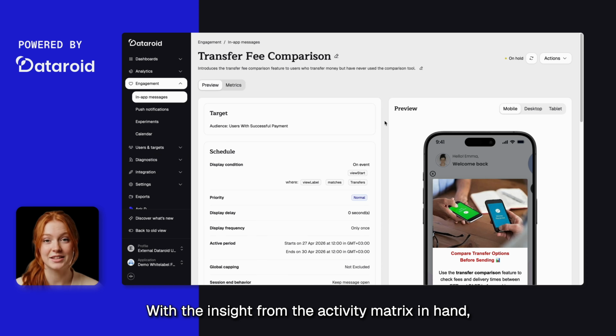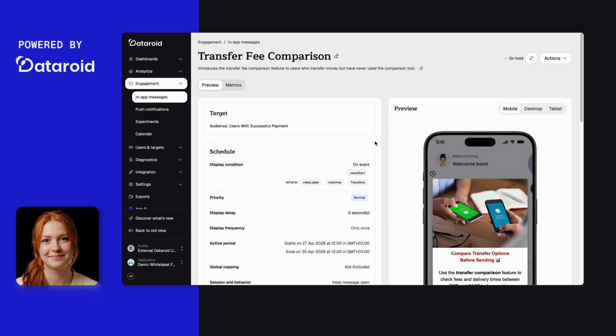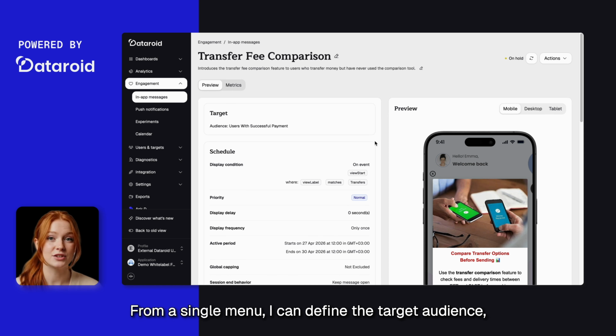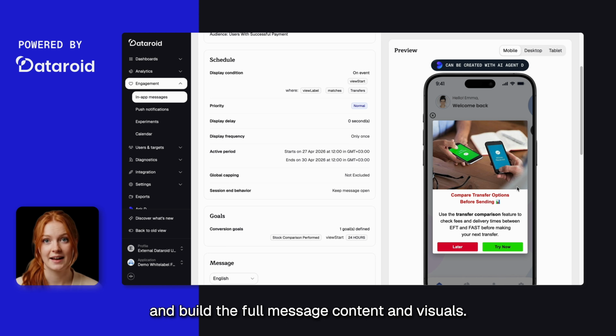With the insight from the activity matrix in hand, I'm moving straight into the in-app message setup. From a single menu, I can define the target audience, users with successful payment, set a conversion goal to measure the impact, and build the full message content and visuals. Everything is configured in one place without jumping between different tools or screens.